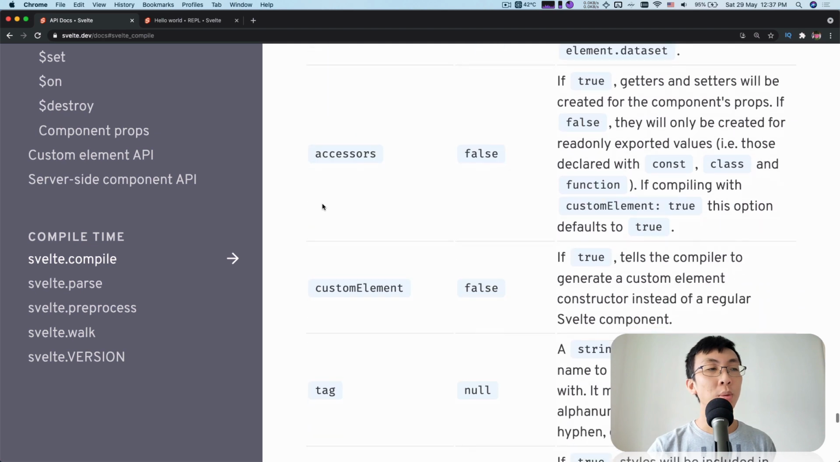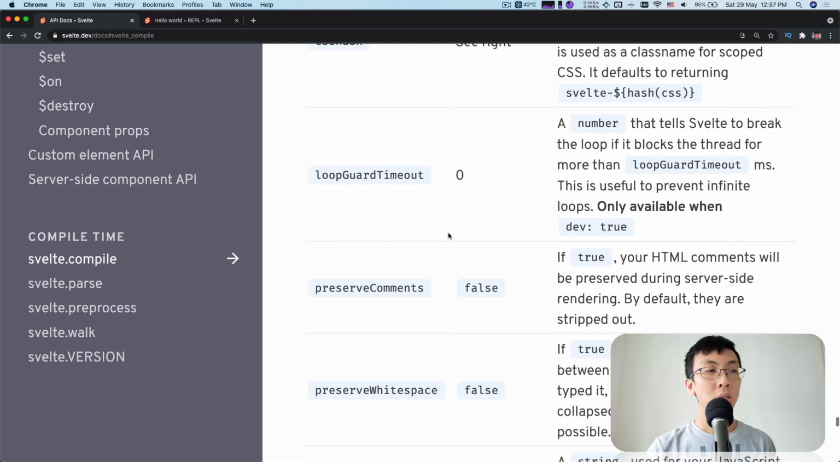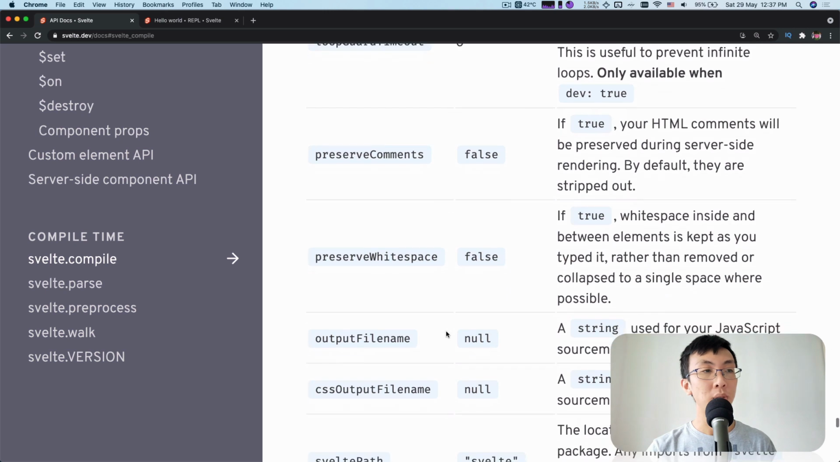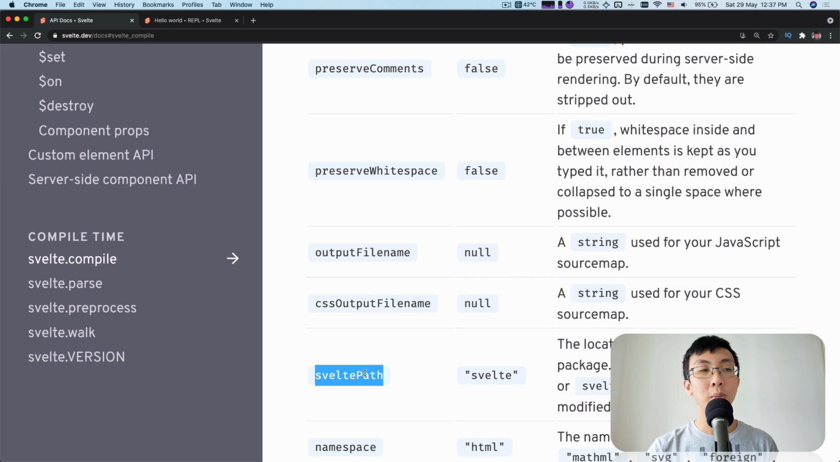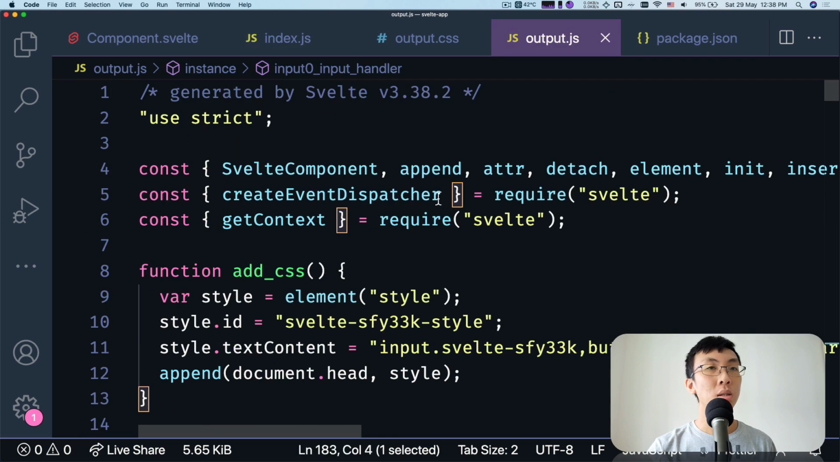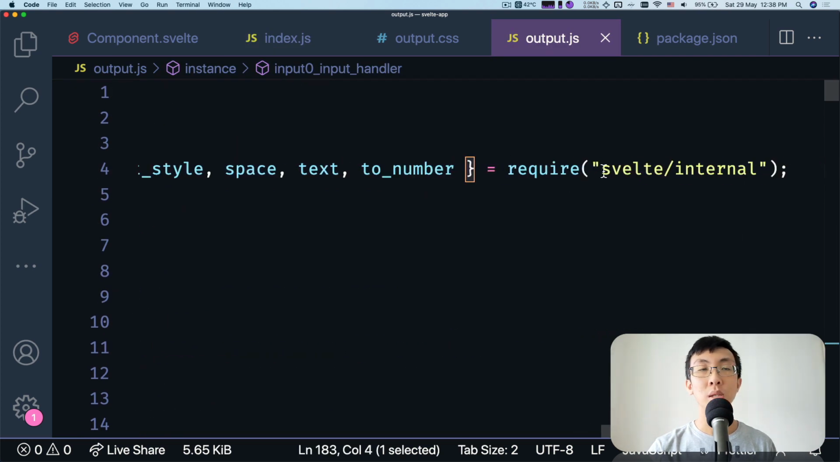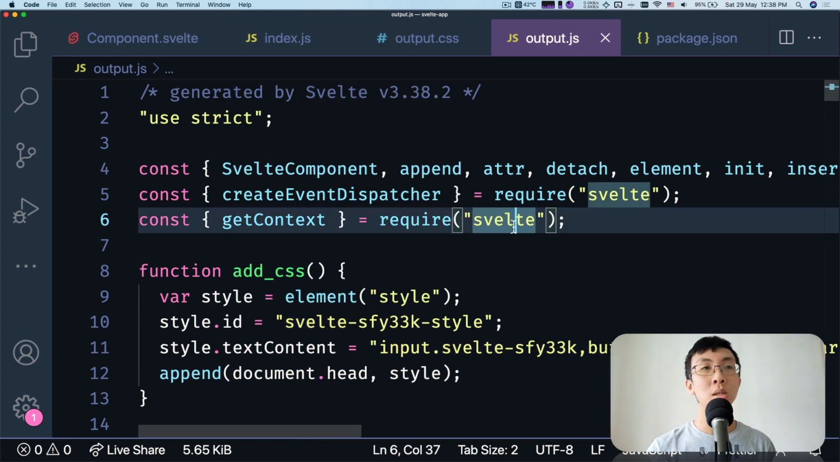Okay, so the rest of the options, I think you've seen before. Most of the things are pretty much self-explanatory, like the file name, output file name, CSS output file name, the Svelte path. So the Svelte path itself is interesting because if you come over here and take a look at the output code, it is importing from Svelte, Svelte internal, Svelte, and Svelte. So this assumes that Svelte is available at this current location that you are putting your code to, right?